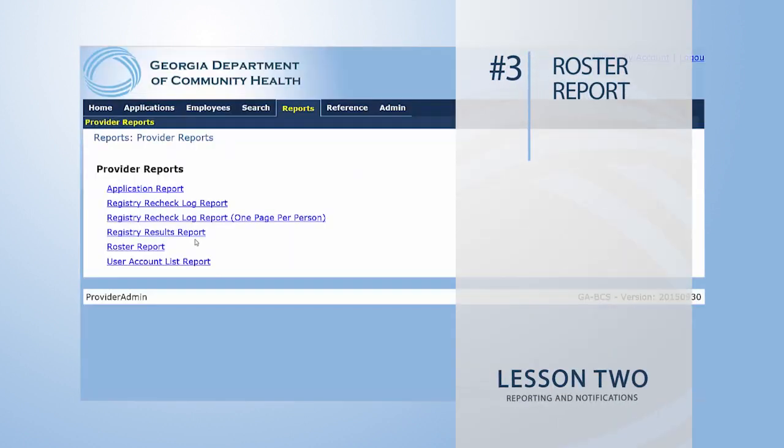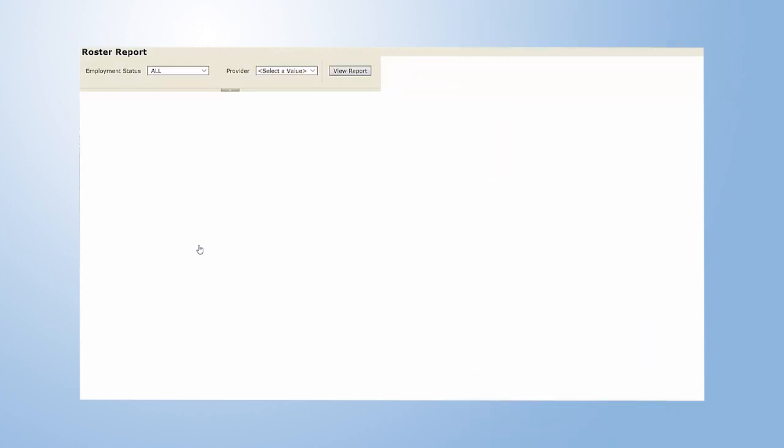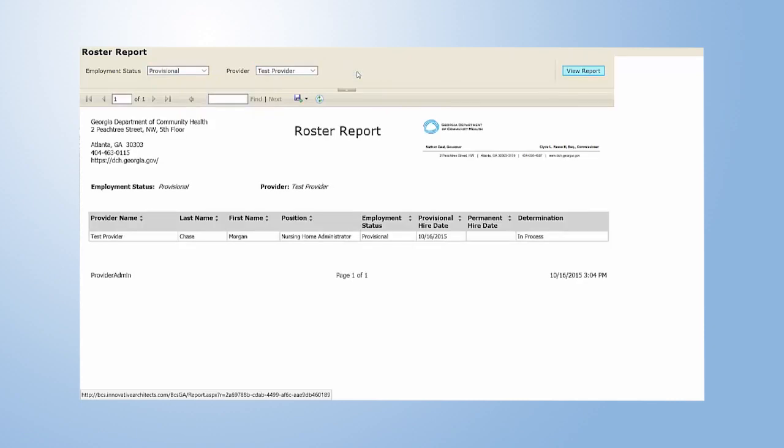The next report we're going to look at is the roster report. This report is a complete list of your current employees, including both those entered as applicants and those uploaded to the system as part of the roster. Select the employment status and the provider. Click View Report and the report will be displayed. For each employee, the following information is displayed: provider name, last name, first name, position, their employment status, their provisional hire date, and their permanent hire date, as well as their determination.